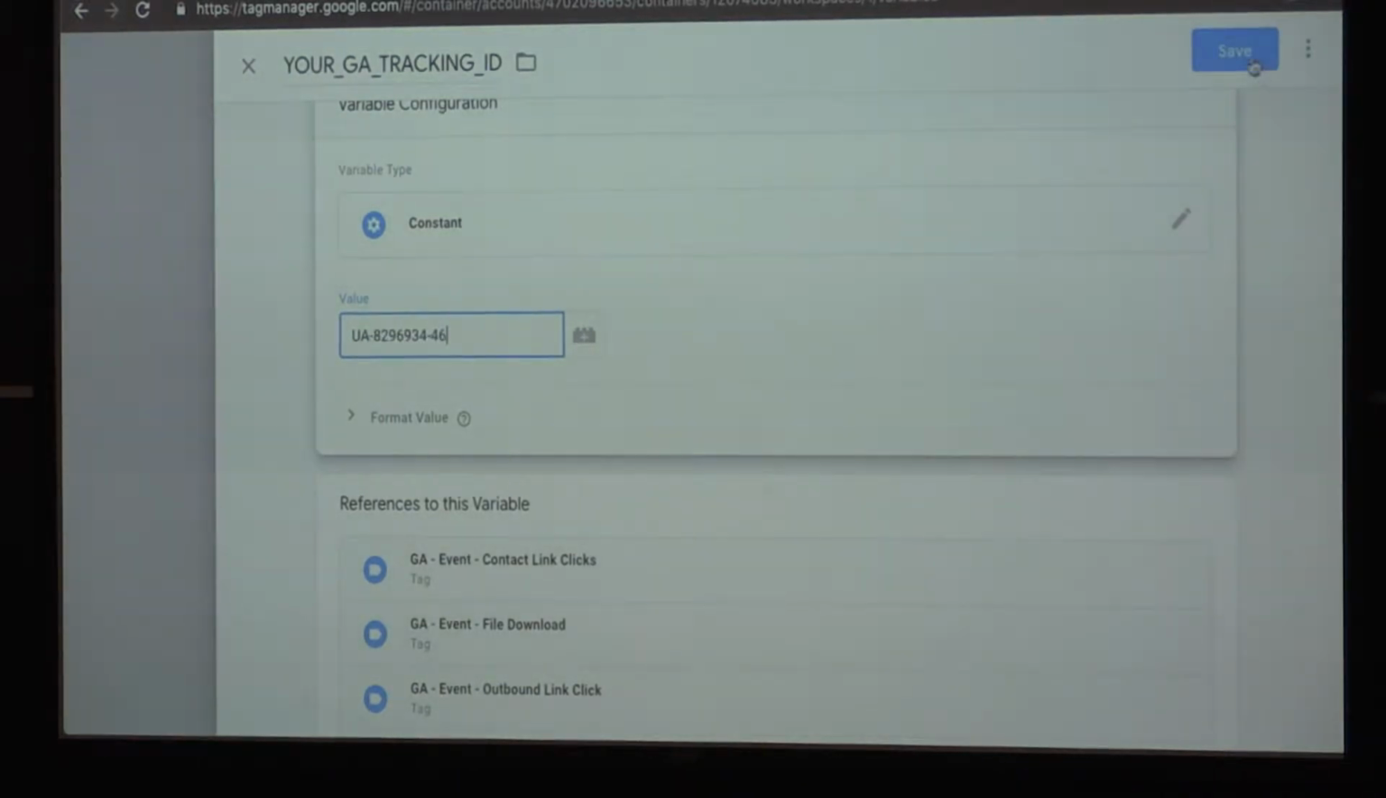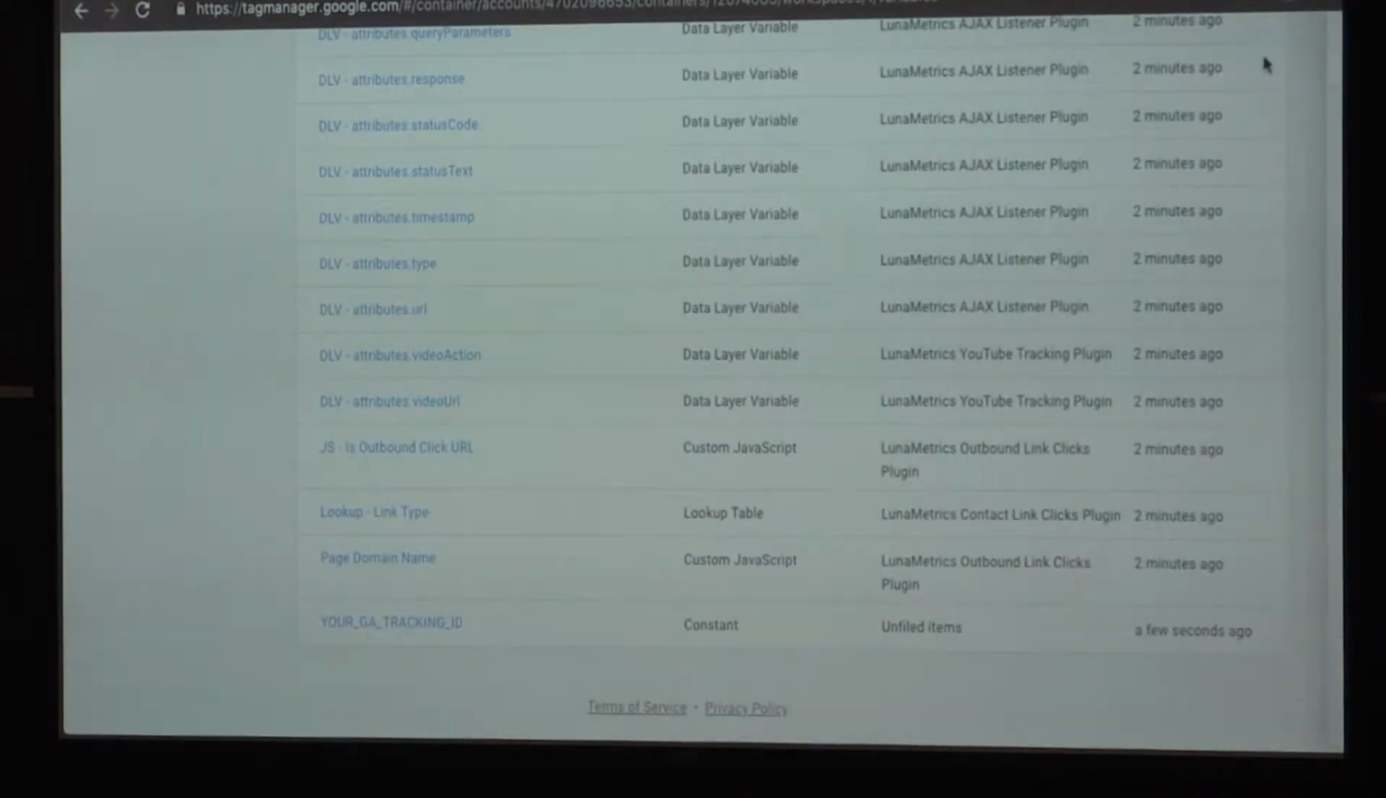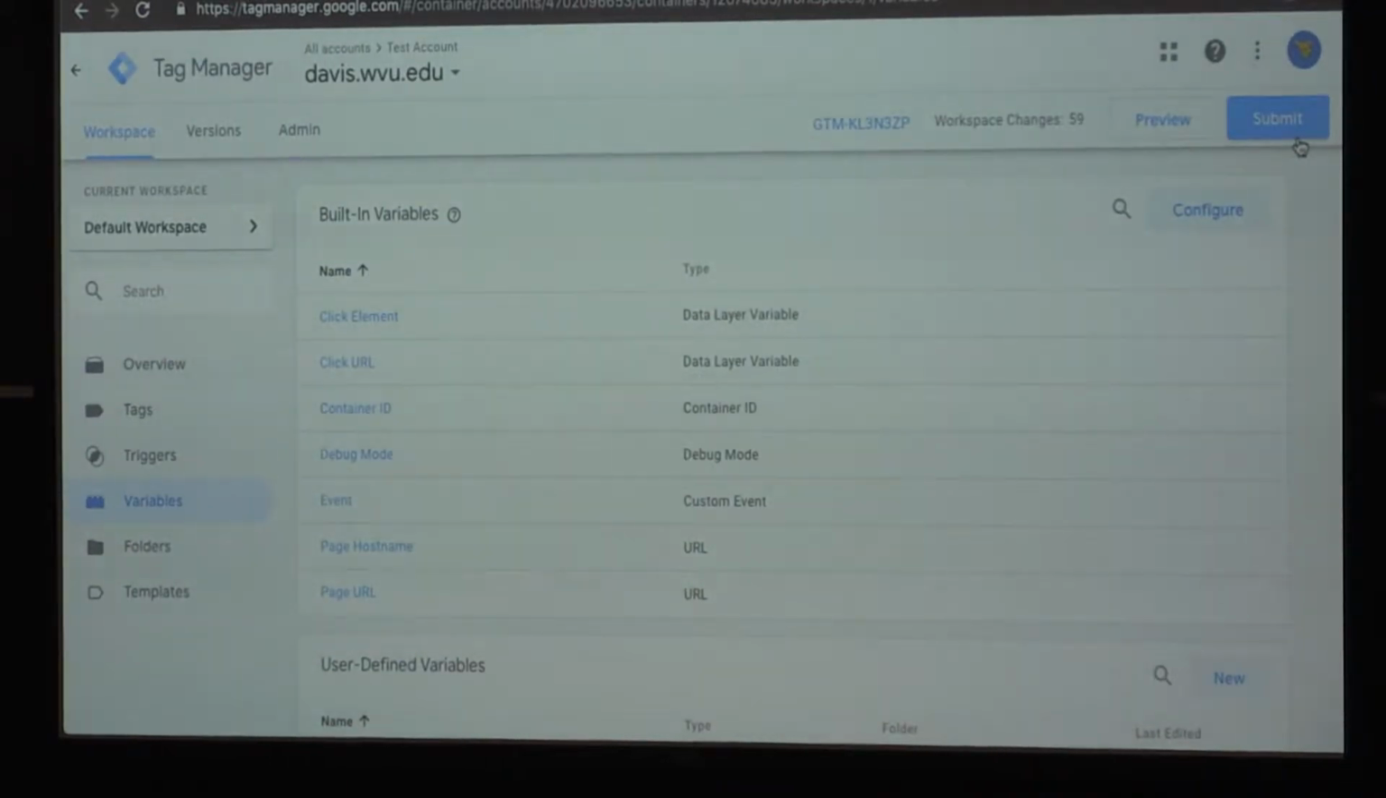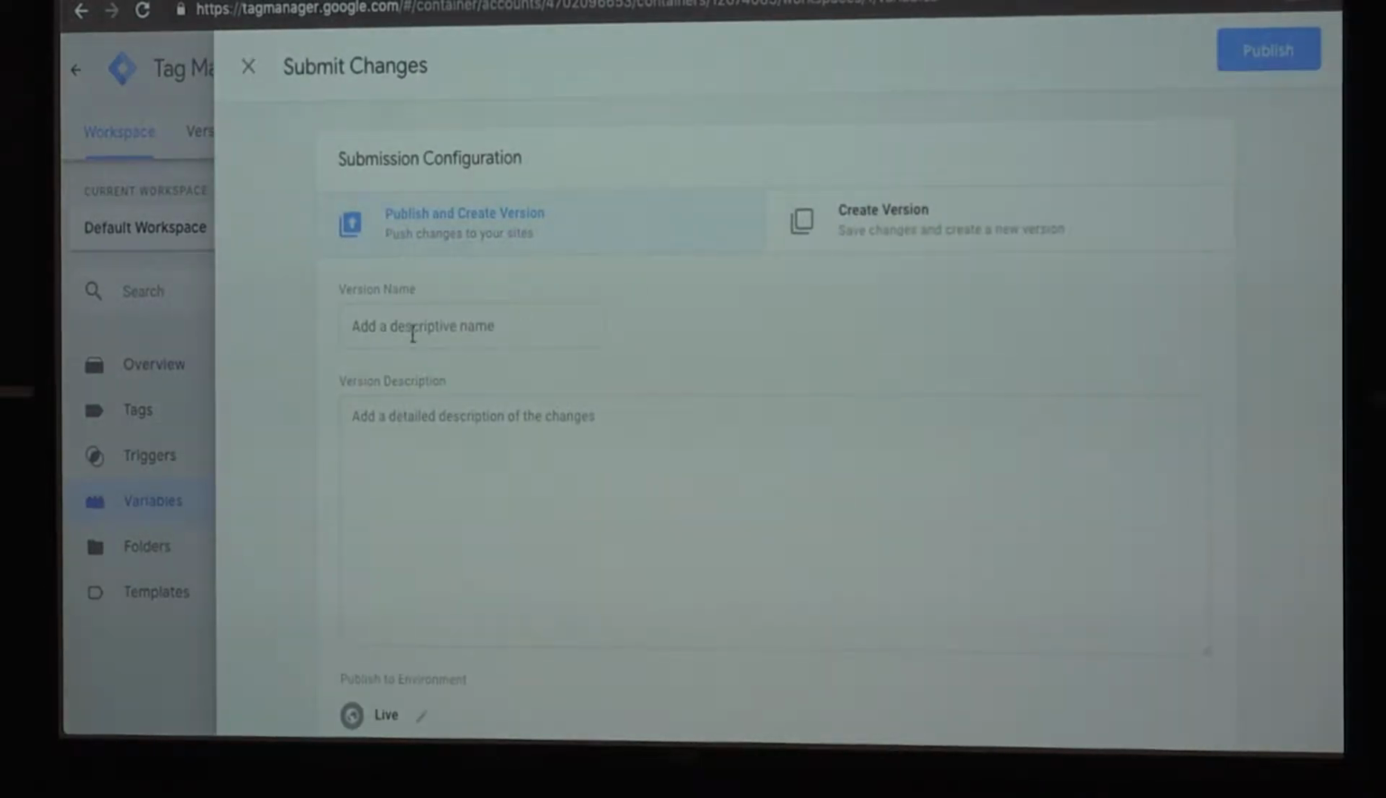So we replace this, and we hit save. And the next thing you have to do is actually submit and publish what you're trying to do. As you make changes to the container, as you add tags or whatever, you're not actually affecting the production site at all with Tag Manager. You're doing everything locally, essentially.